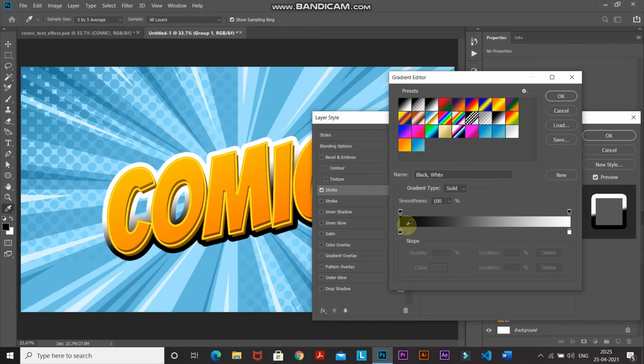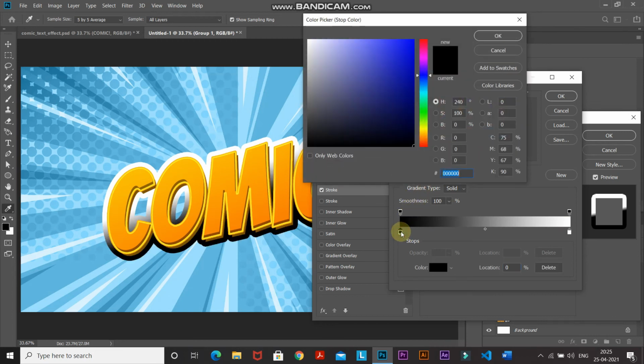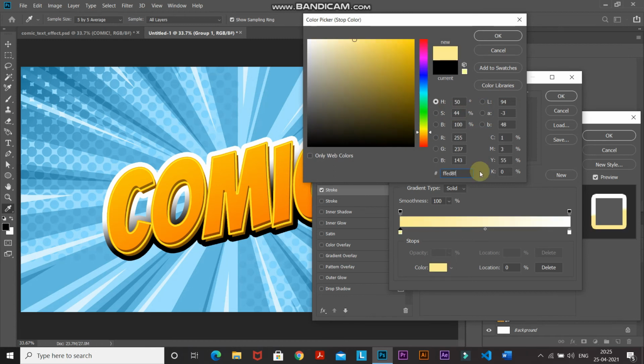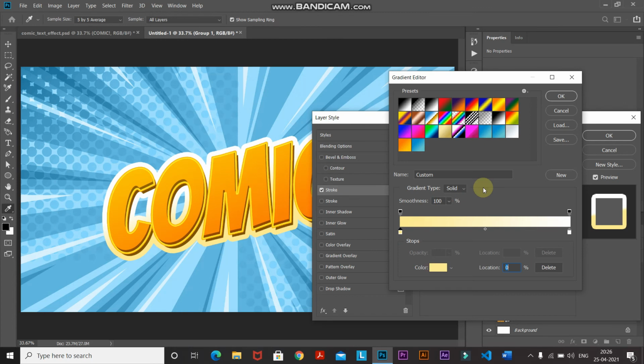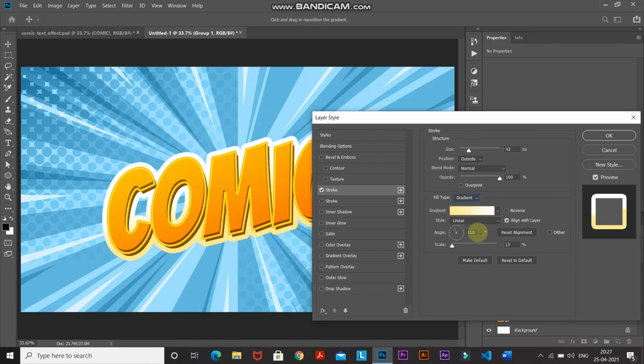After that, double click on the leftmost bottom color stop and then set the color as follows: FFED8F and then click on OK. After that, for the rightmost bottom color stop, you can keep the color as is and then click on OK. And then set the style as linear, angle as 110 degree, scale as 13%.